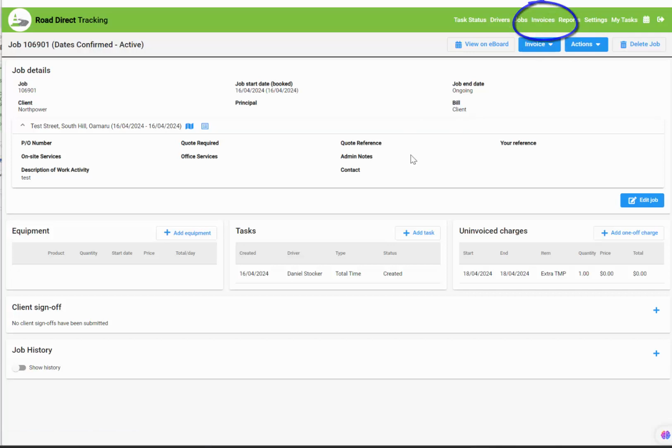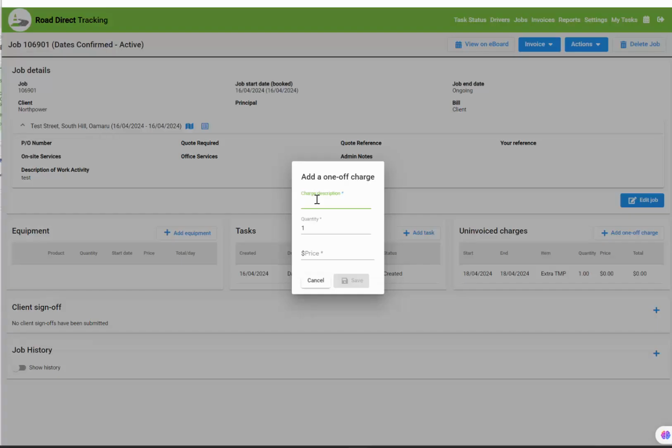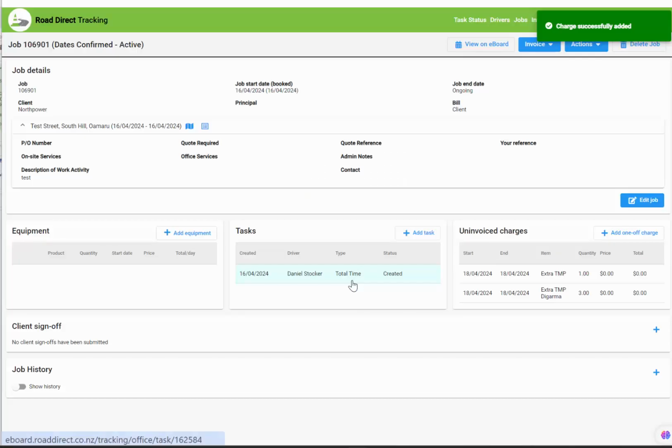Another reason you might come in here is that they go, oh, that job, they bought something off us. So you could write anything in here. They might have got an extra TMP diagram done. That's one of the common ones. You can put quantity. If you don't know the price, you can just put 0, click save. Now the invoice team will see that they've had something extra after the job started, and yeah, that's the main thing.